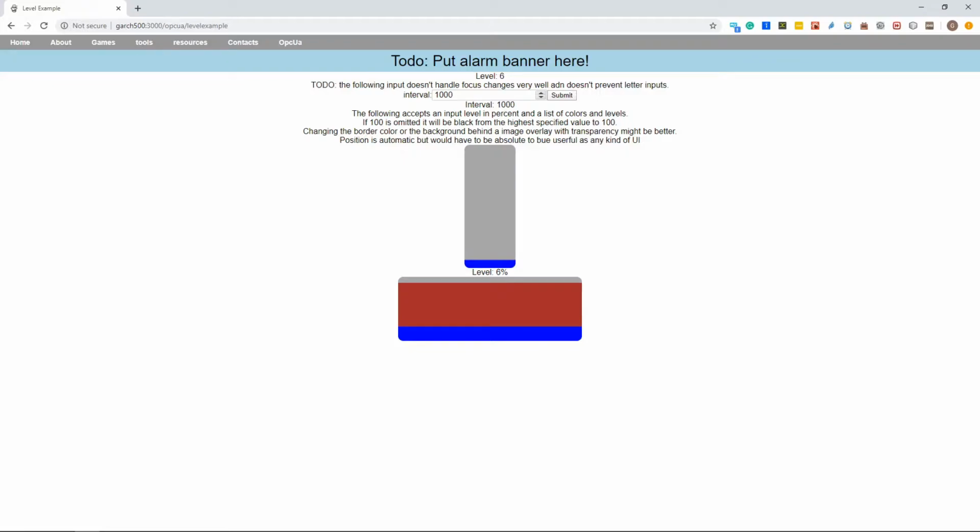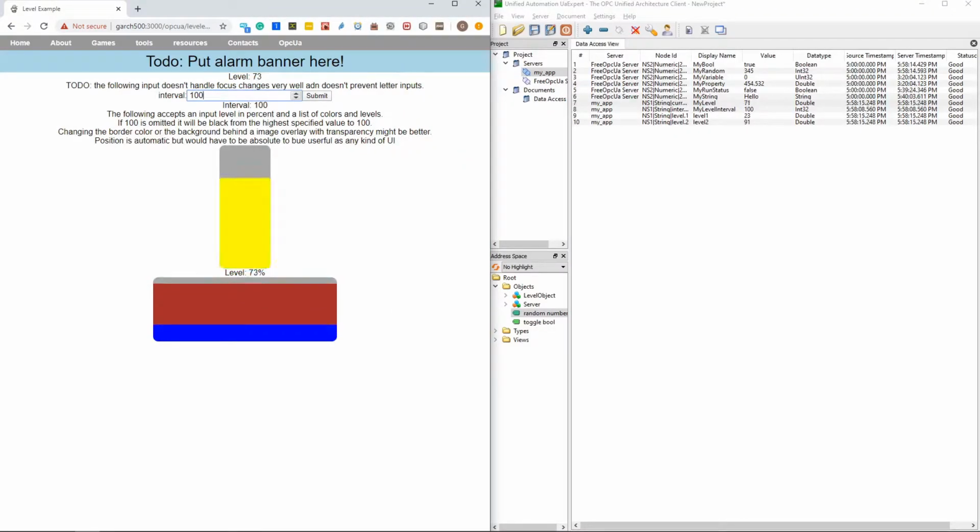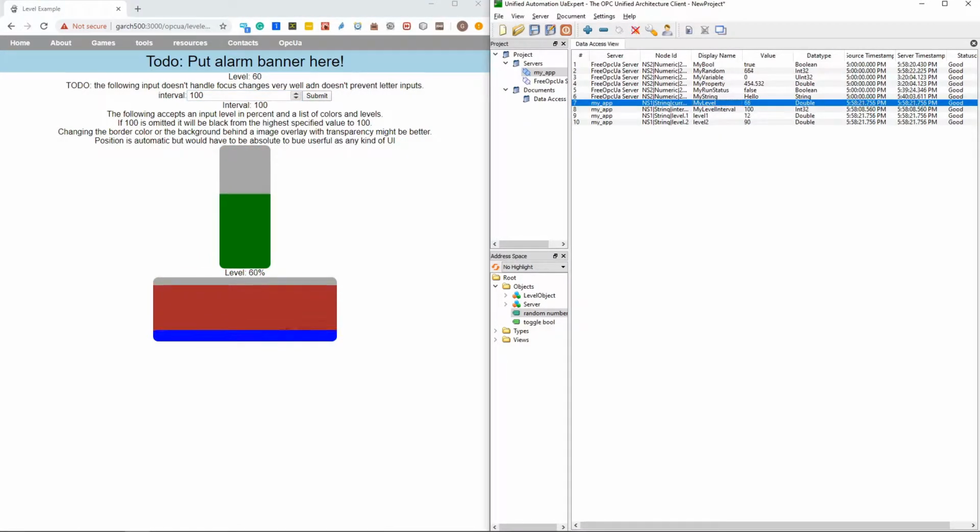This page just shows some displays of a couple simulated levels that are on an OpcUa server. The top one just shows a single liquid. The second one shows 2 non-mixing liquids like oil and water. We can change the speed of the simulation by changing this number here. Again, we can see that it's coming from an OpcUa server by using UA Expert. This number here is the source for the first level display.